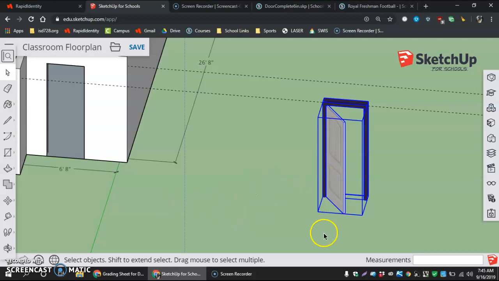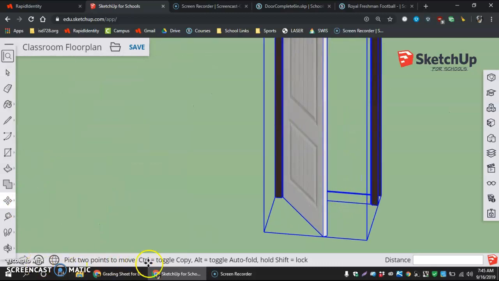Now the next thing I'm going to do is copy this door. So coming in, I'm going to go to my move tool. In the move tool, down here at the bottom it says Control equals toggle copy. I already pushed the control key, but watch when I push it again. It adds a little plus mark next to my move tool. So I push it once, it turns it off. Press it another time, it turns it on.